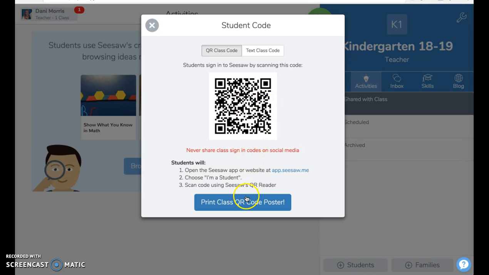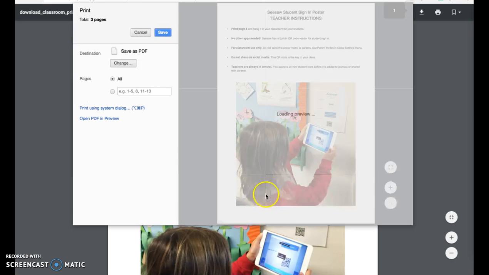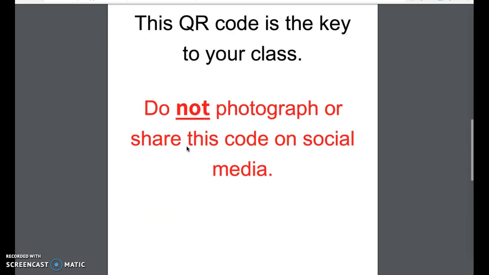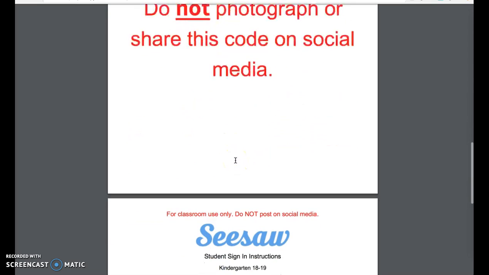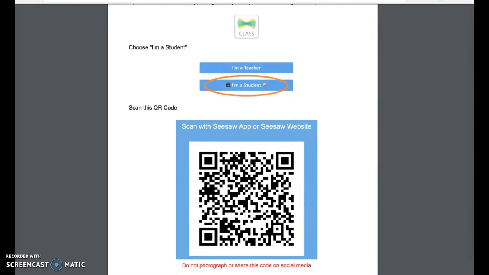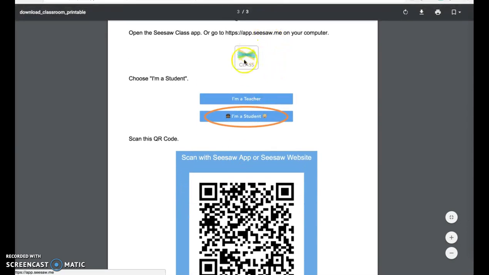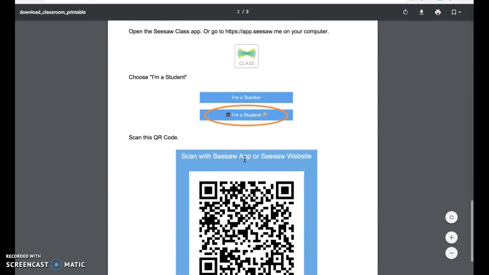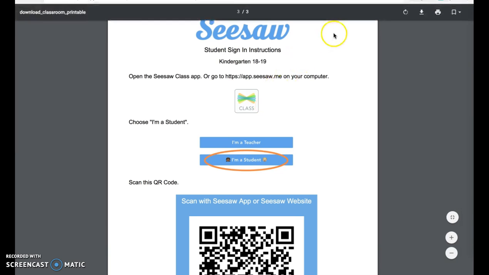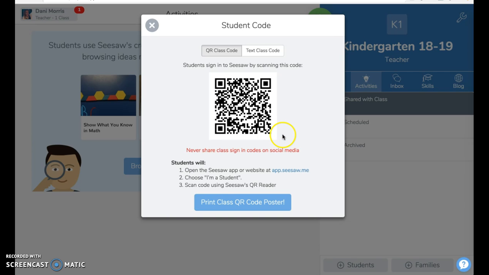This code, you can print a class poster. It will open and you have instant access to go ahead and print this. It says do not photograph or share this on social media. That is definitely important. And this is how students will log in. It gives them step-by-step instructions. You will want to print this out. I have it placed in 3 different locations in my room, in the front, in the back, and on my desk. Now, if I go back, I'm going to exit out of this.